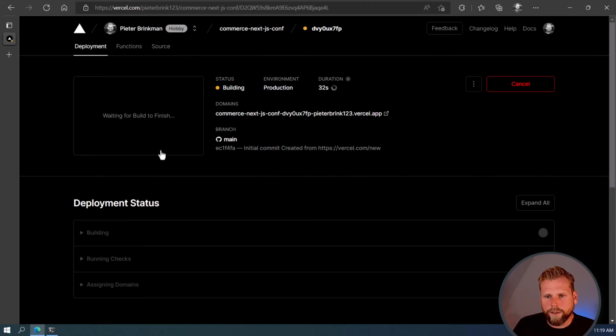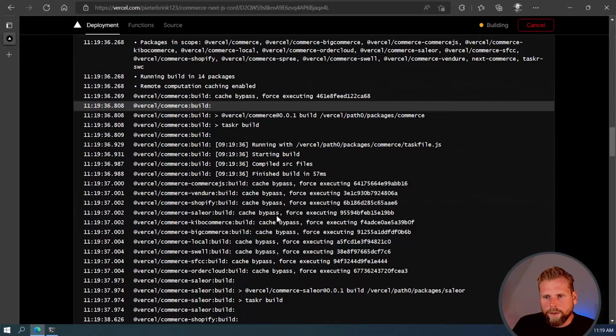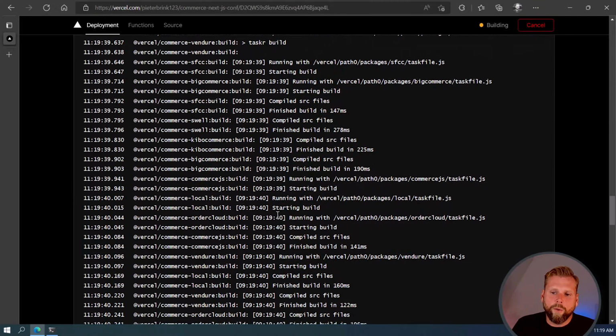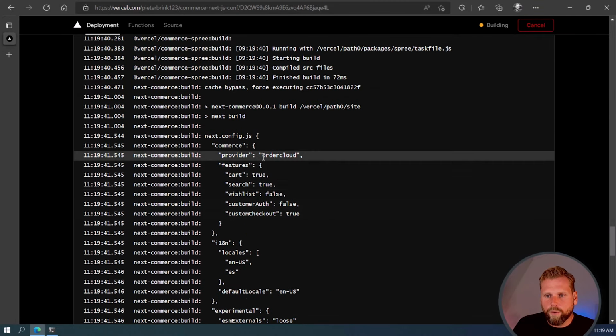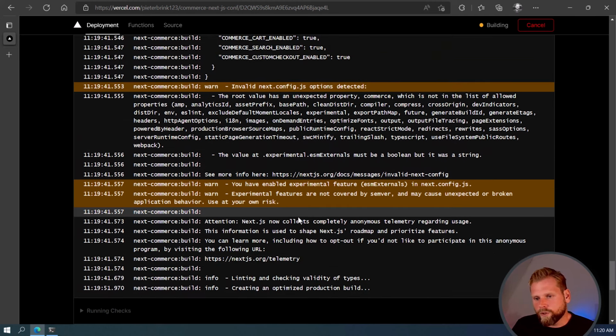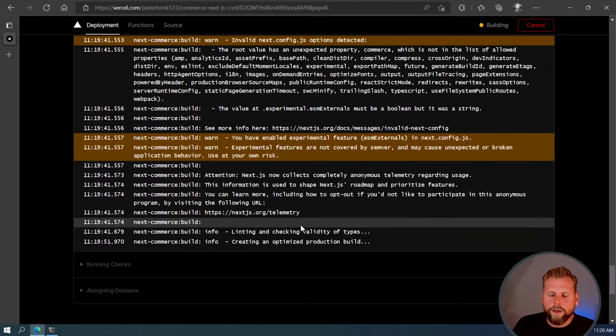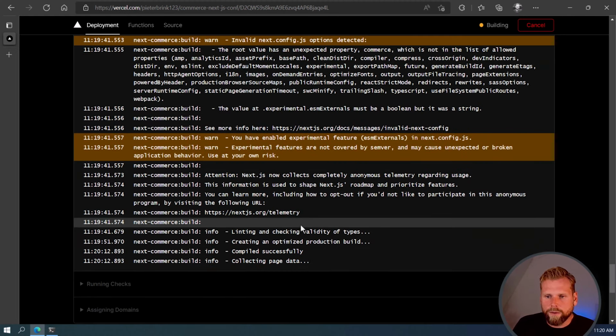It's still building, that's good. Let's expand this and scroll down. If everything is okay, it's not using the local provider anymore, but it's now using the OrderCloud provider. That's really good. If we scroll down, it's probably calculating how many pages it needs to create. It was 24 with the local files. It's probably going to be something different now while it's using OrderCloud.